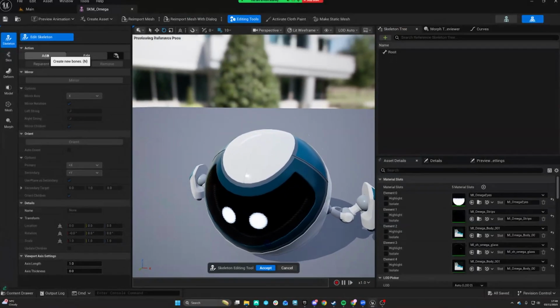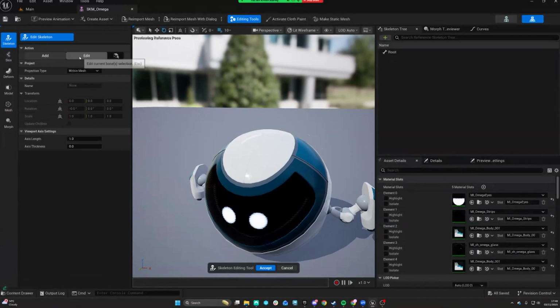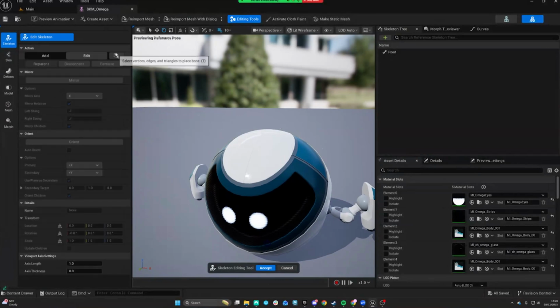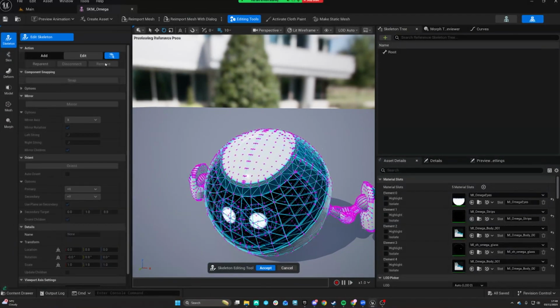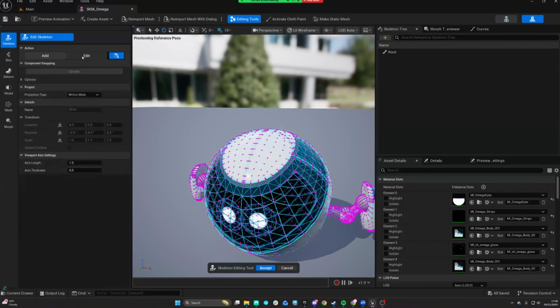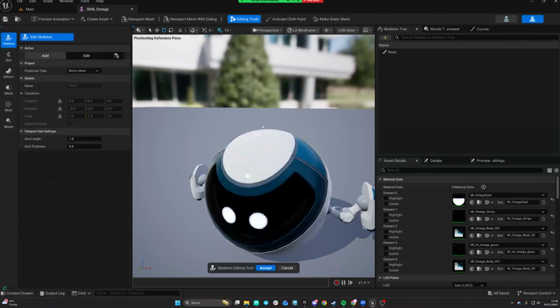And I have a few options, and we're going to go through basically everything as we build our skeleton here. So I can add or edit bones, and then we also have a vert selection toggle that's usable for both of these modes, and we'll take a look at how we're going to build that.